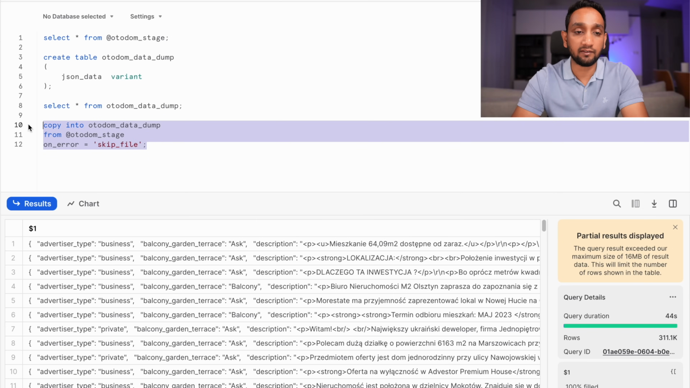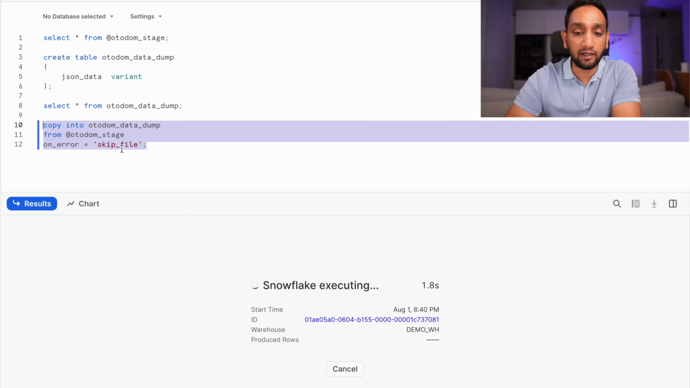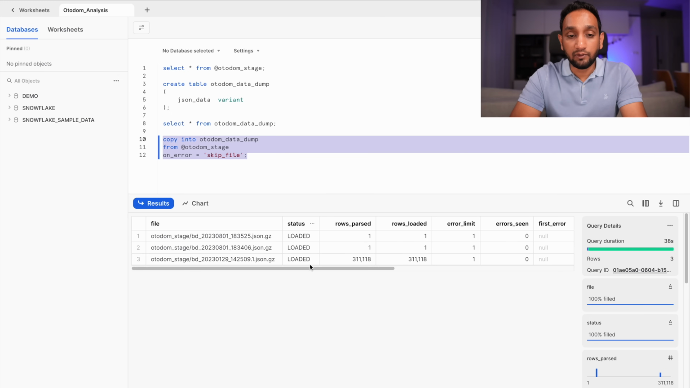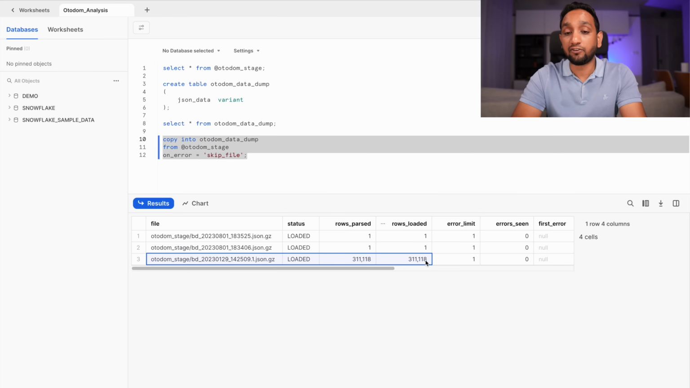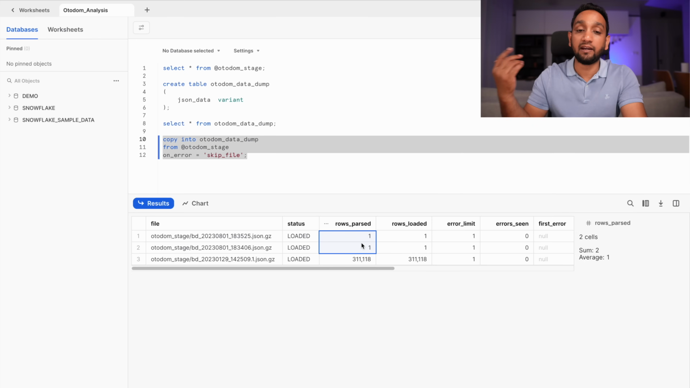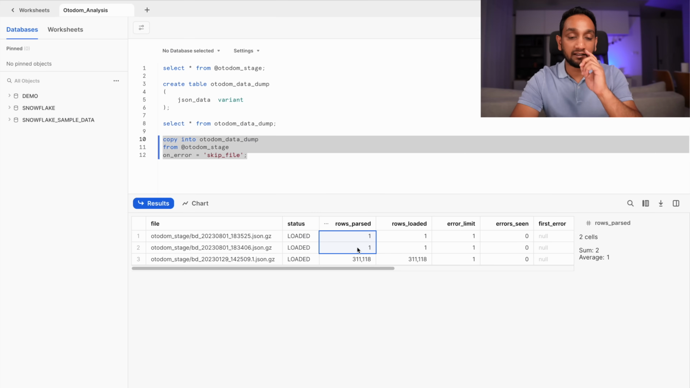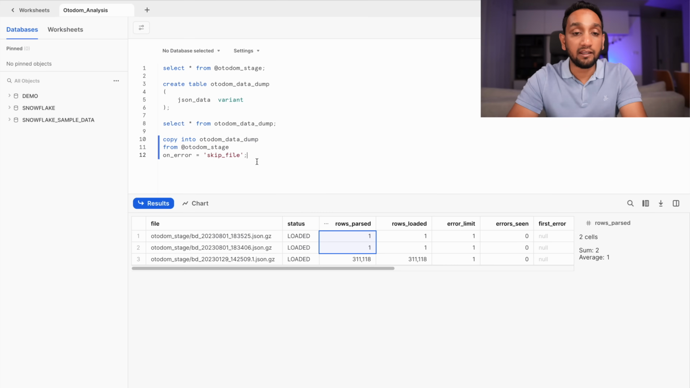So now let me just run this command, and I think it might take a few seconds, so let's just wait. Okay, so the loading is successful. You can see that there were 3 separate data files. The last one is the data file that I actually wanted to load, which has 311118 records. The first 2 are the test files that Bright Data sends for the purpose of testing the connection. We'll remove this a little later in our project. Now we have the data in this table.